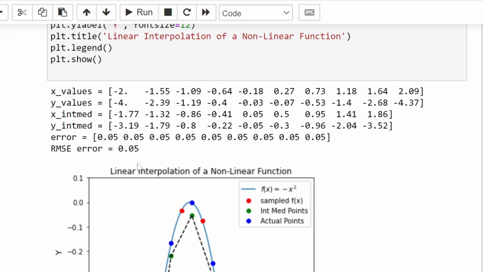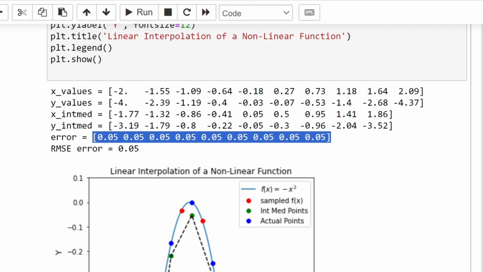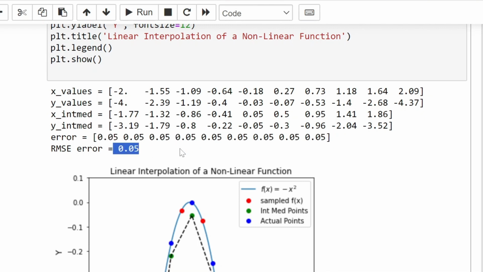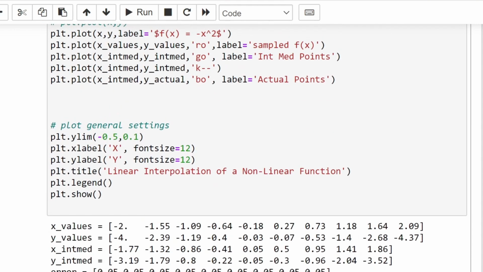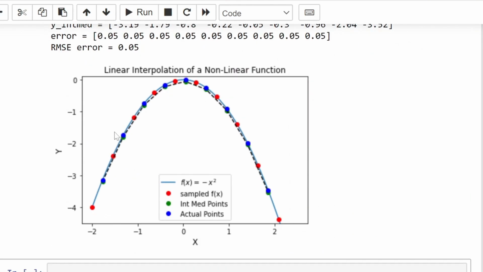So here we are. As I mentioned earlier, since the error term is constant, the root mean square error will also be a constant 0.05, and this is happening because a linear interpolation algorithm cannot capture the curvature of a curve, and hence there are going to be interpolation errors. So in this particular case, we have an error of 0.05. So if you want to see the entire plot, here it is.